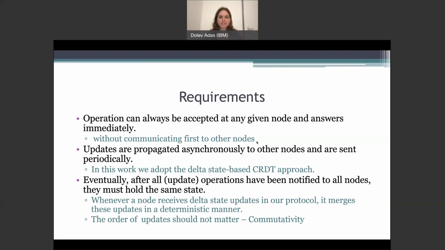And eventually, after all updates or operations have been notified to all nodes, they must hold the same state. And therefore, they'll answer exactly the same. So no different false positives, they're going to answer exactly the same. So whenever a node receives a delta state update in our protocol, it merges these updates in a deterministic manner, and the order of updates will not matter. The last sentence is not true for many sketches, but this is a requirement for our sketch.